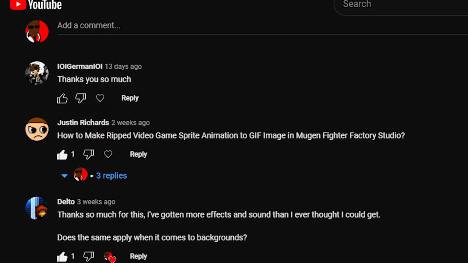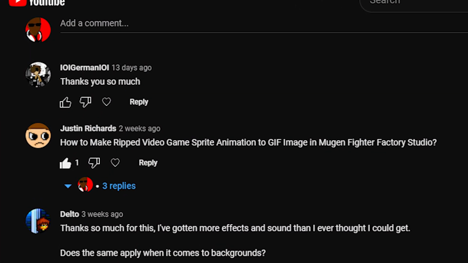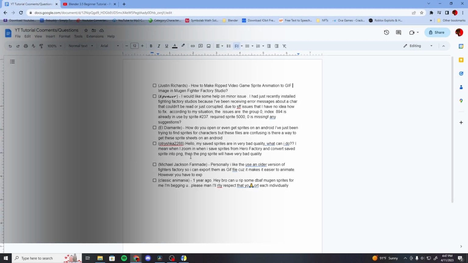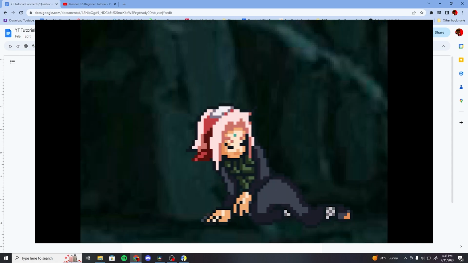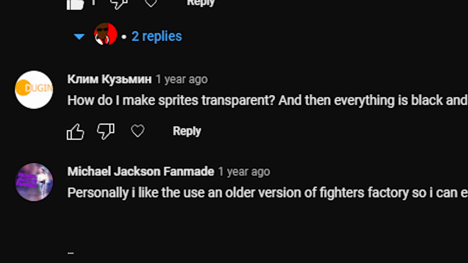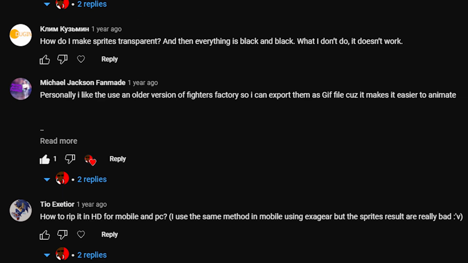Justin Richards was asking how to make a ripped video game sprite animation to GIF image in Mugen Fighter Factory Studio. Now, fortunately for me, I actually learned how to do this from the comment prior to Michael Jackson fan made. He personally likes to use the older version of Fighter Factory simply to do that as a GIF file.